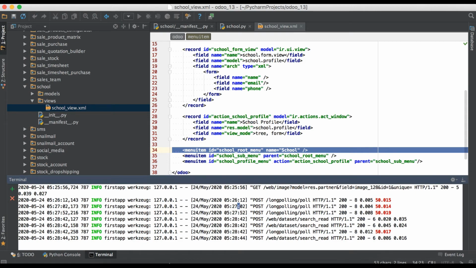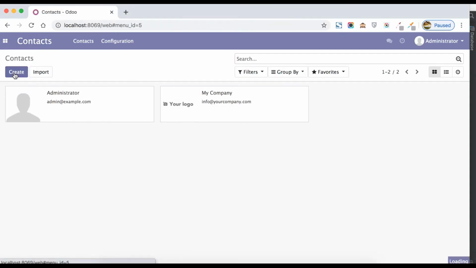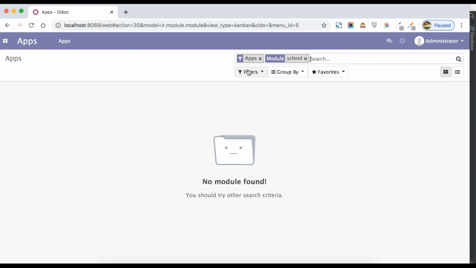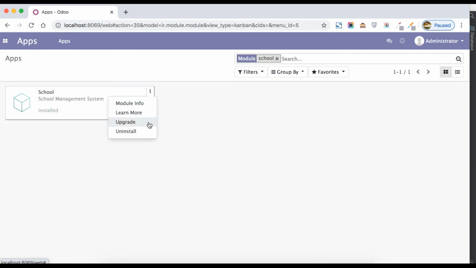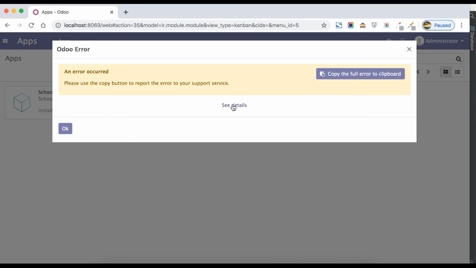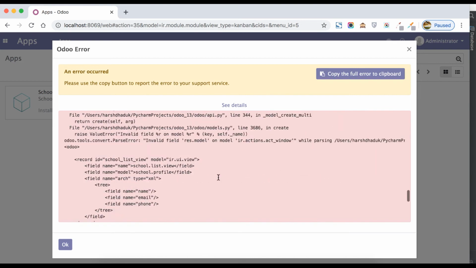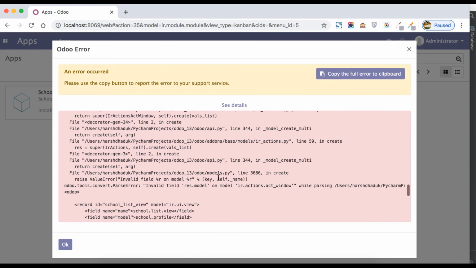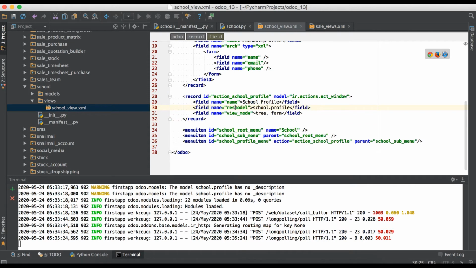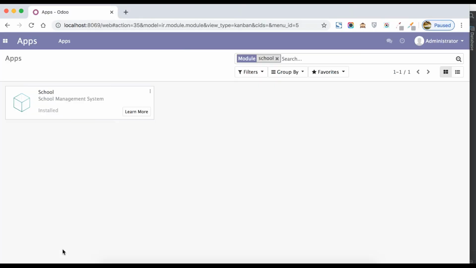So go to apps, find that app and try to upgrade. Well, you can see Odoo will always give such a big error: invalid field res.model on this one. Oops, we forgot the underscore. Now go to the front end side, okay, upgrade.